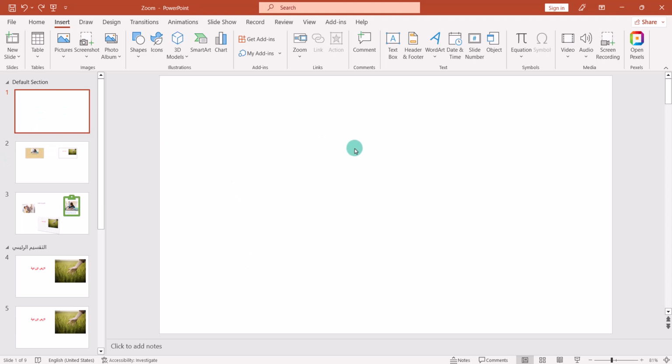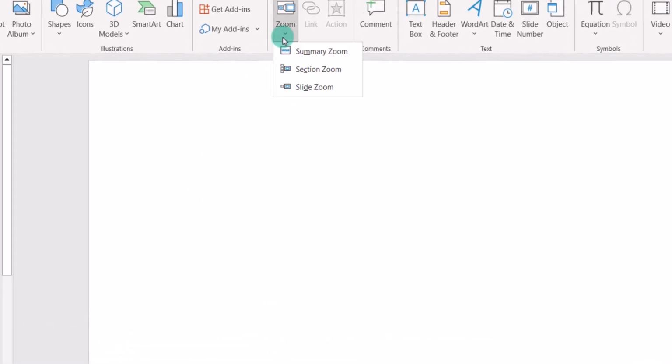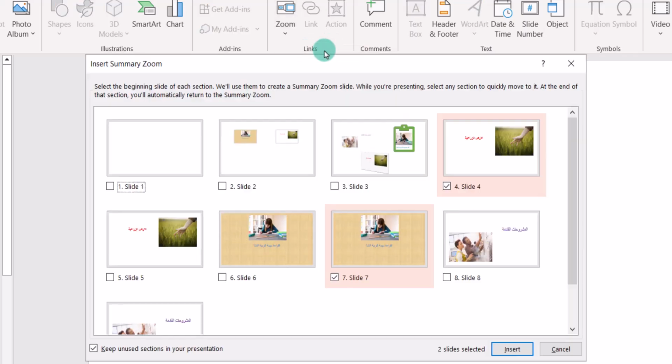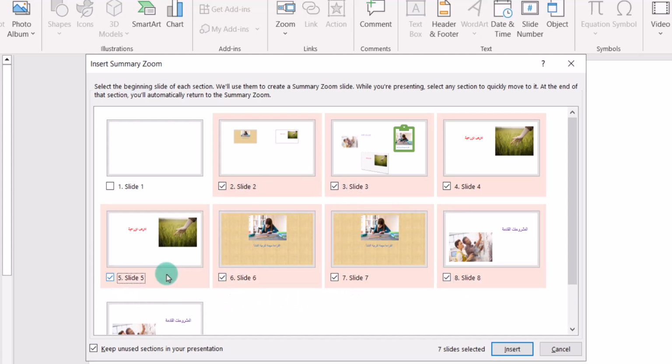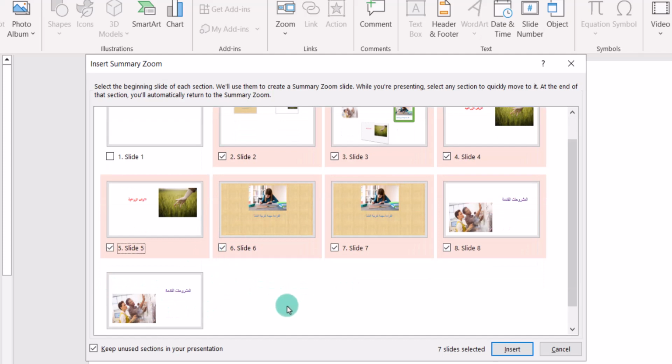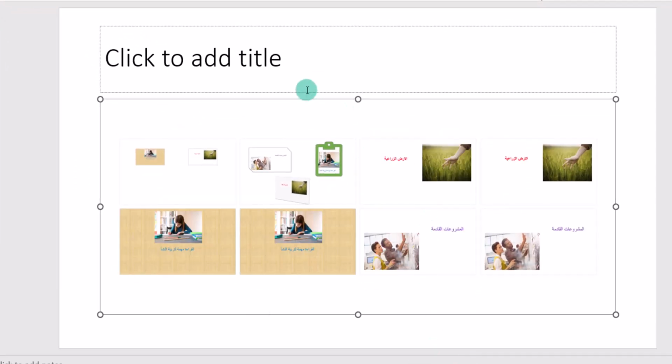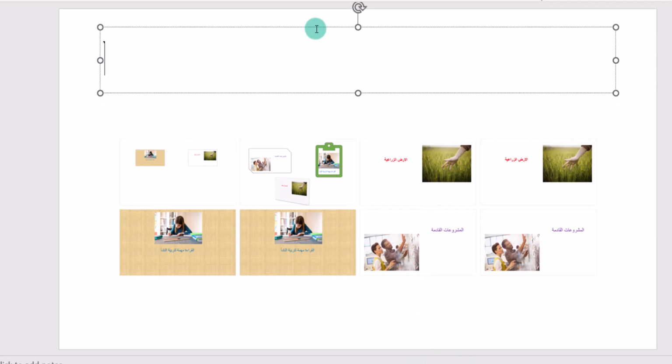To create a zoom summary, create a new slide, then zoom, then summary zoom. Then we select all the existing slides and then press Insert. We will notice the inclusion of all the slides and provide a place to write the title. It is possible to change the title as follows.